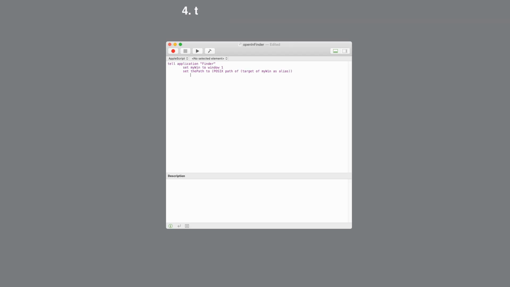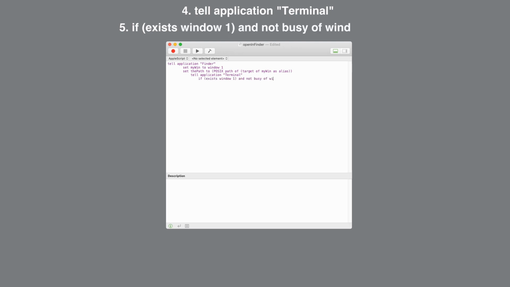To do this we start another tell block for the terminal. Terminal is super useful, which means that to be safe we need to check if it's busy or not. If it's not busy we can use it. If it is, then we need to make a new terminal window. To start let's check if it's not busy by adding this line: if exists window 1 and not busy of window 1 then. This starts an if statement by asking if there is a terminal window that's not busy.